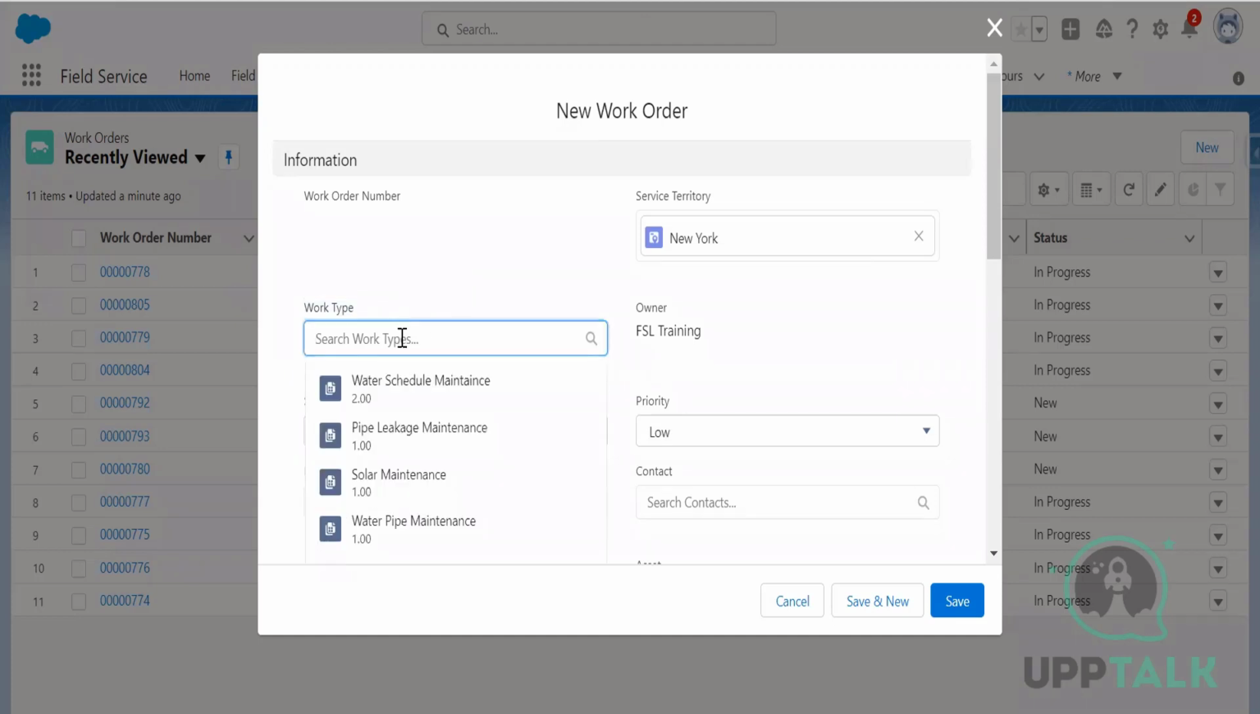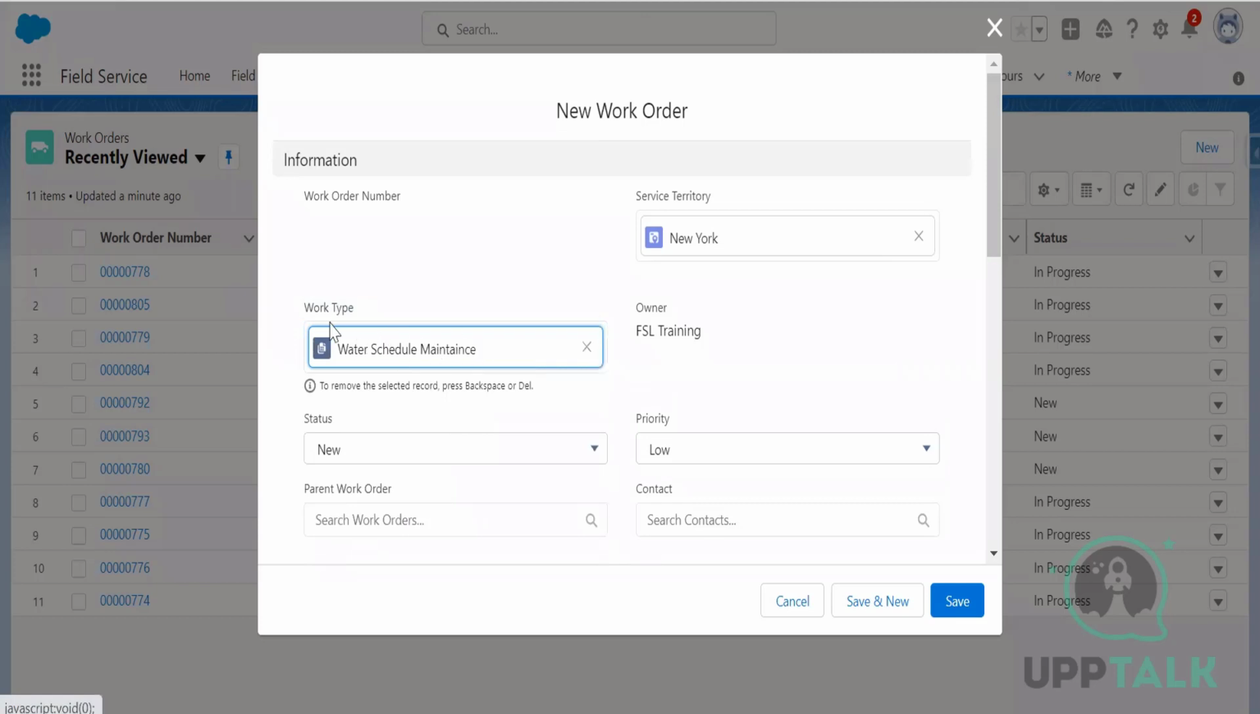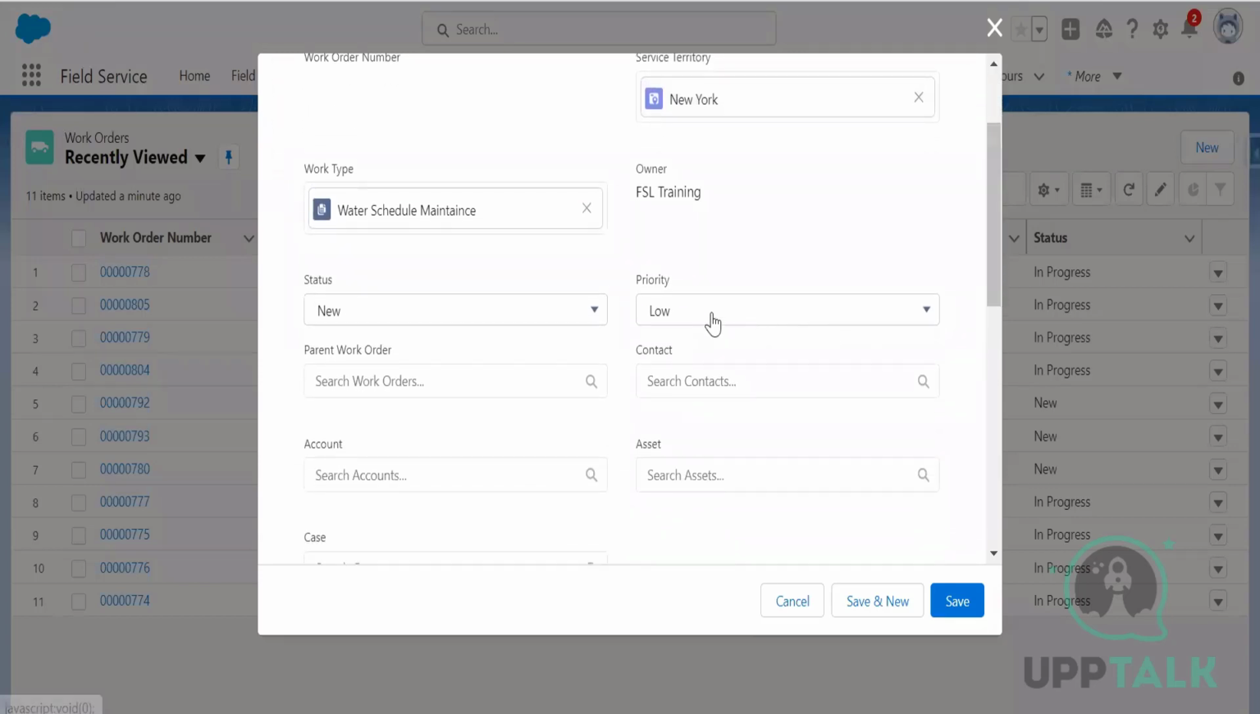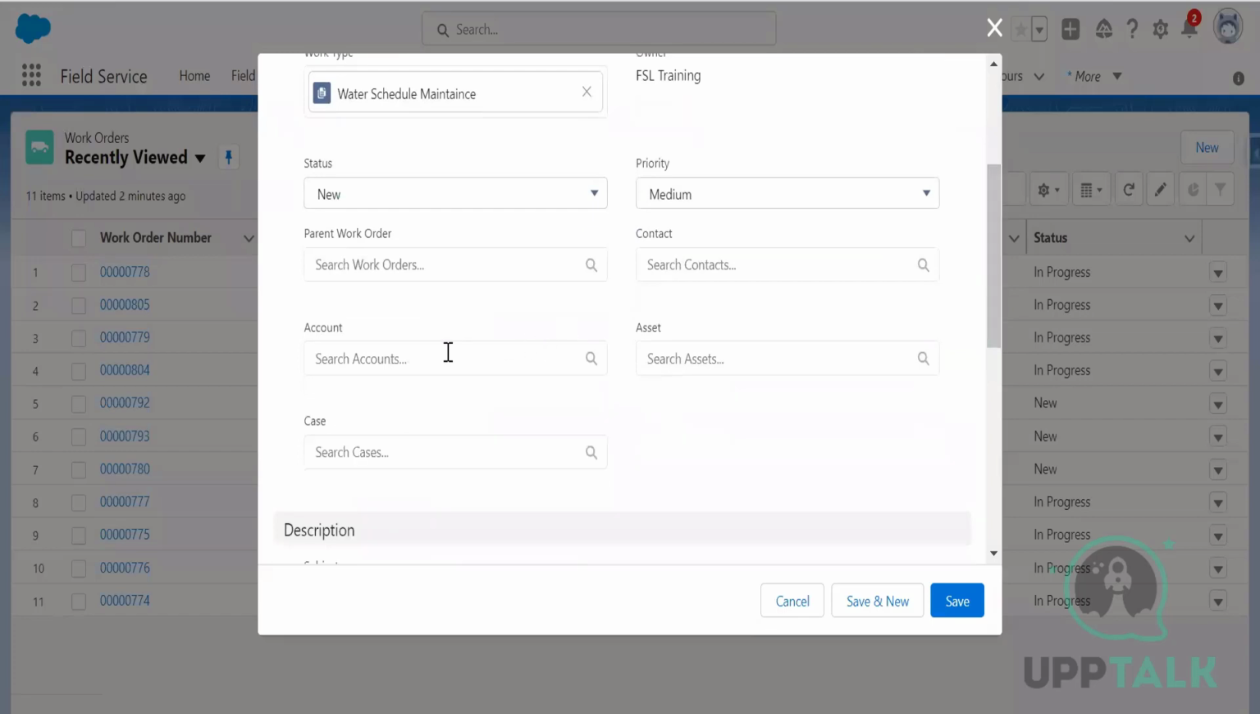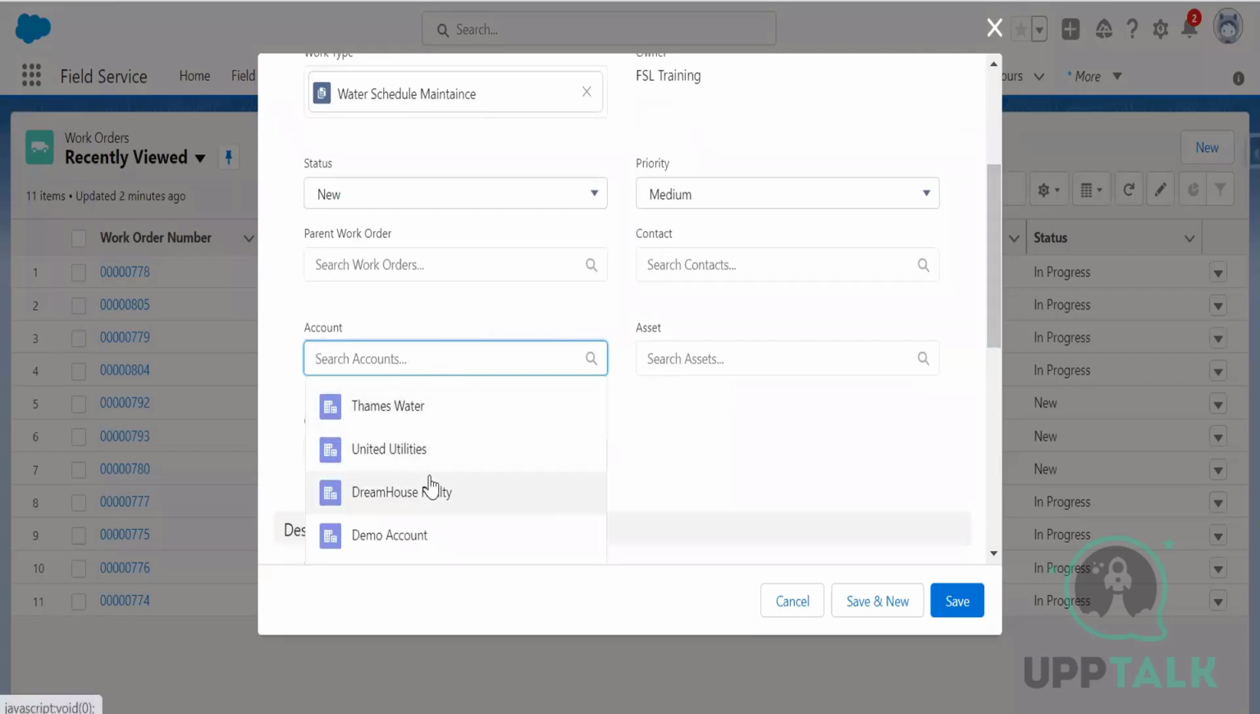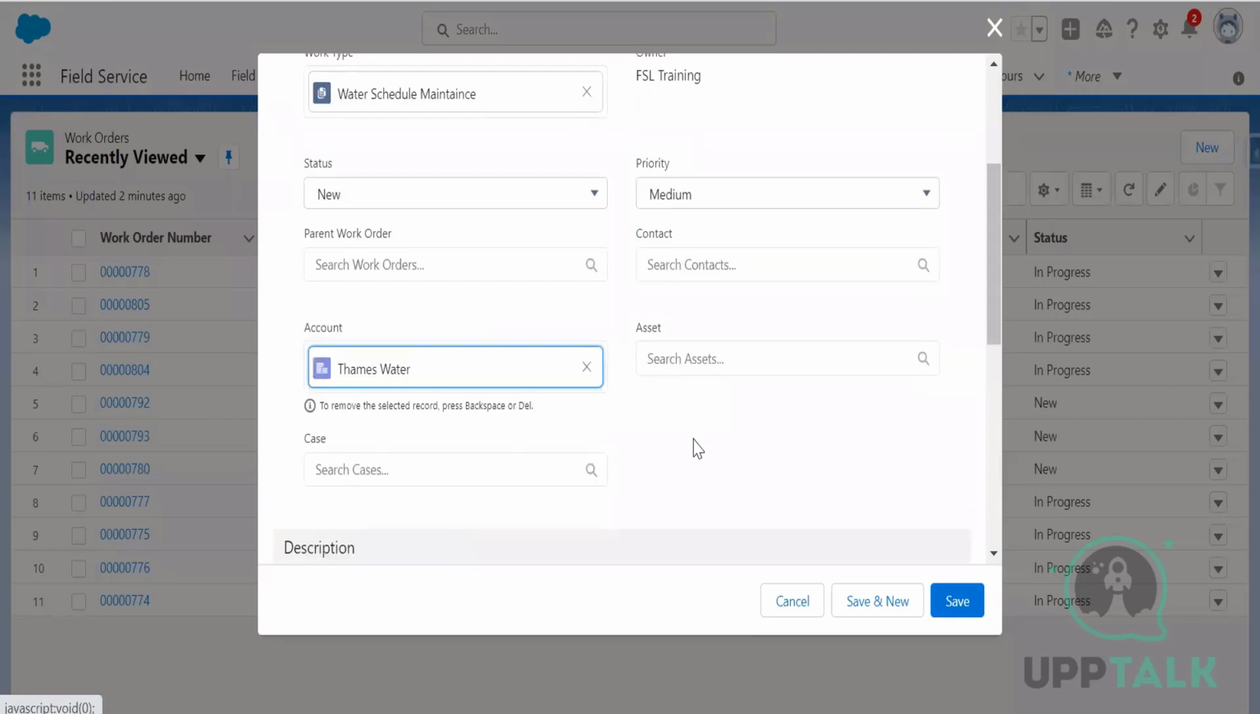I have created some work types, so I'm just assigning a work type to it as of now. Do not worry about it for now; we'll be discussing it in detail in a different class. I'm choosing the service territory New York, which I have created. Priority is, suppose, medium. Status is new. Account: you have created accounts in your system. Suppose I have chosen a dream house, or Thames Water.